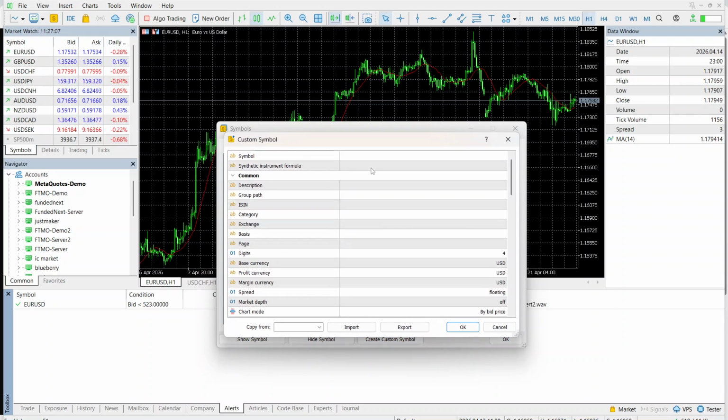First, you'll need to give your new symbol a name. This is a crucial step, and the name should be something that clearly identifies the symbol. It could be something like MyIndex if you're creating a custom index, or BTC Synth for a synthetic Bitcoin symbol. The choice is yours. Just make sure it's something you can easily remember and associate with the symbol's purpose.